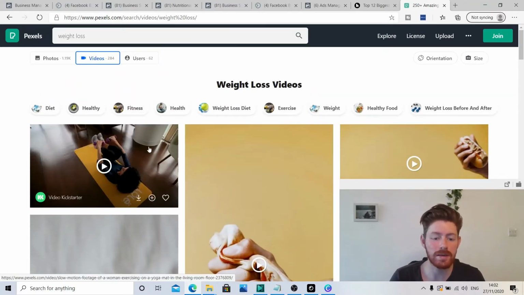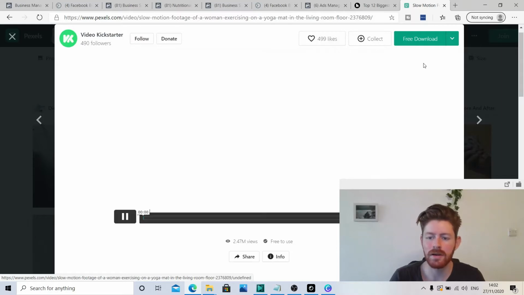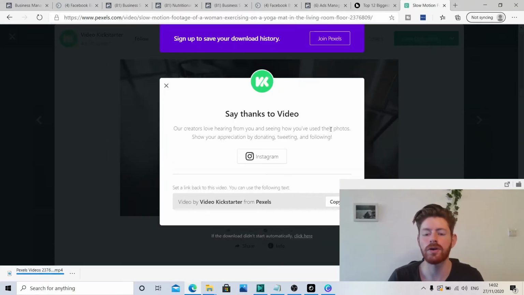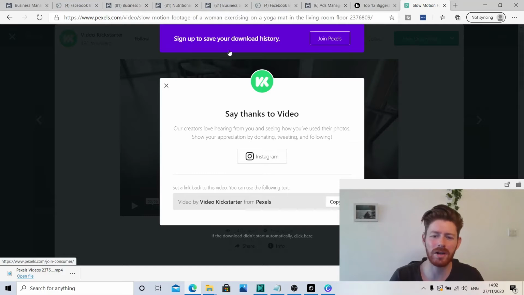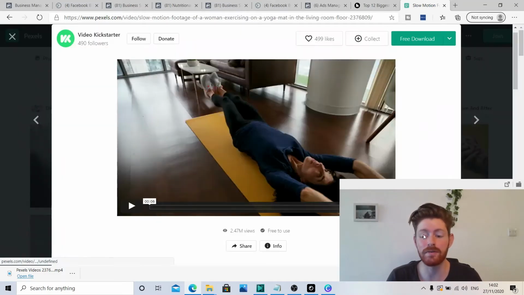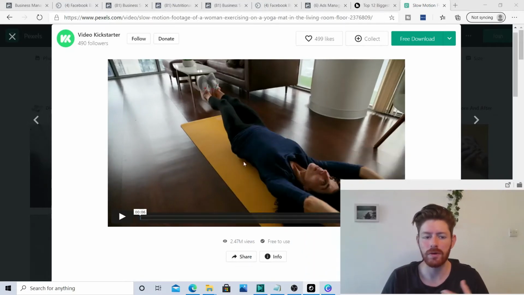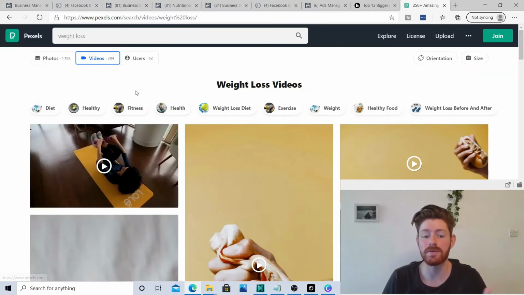If you want to take something, you click on it, and then you click free download, and it's going to download for you. If you want to, you can tag the person who made the picture in it, or you can send them a message. Some of them you can make donations to the people, but you don't have to. As I said before, it is completely free to use. So I've downloaded a few things before. You can go through this and find the images and pictures that you want to put into the page.